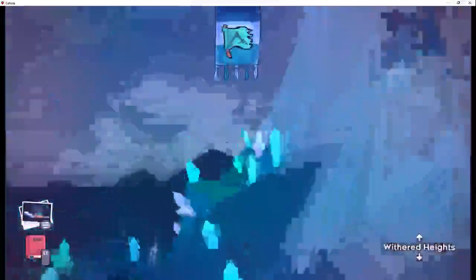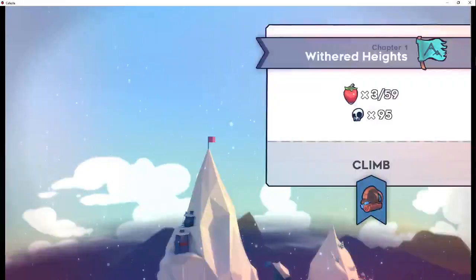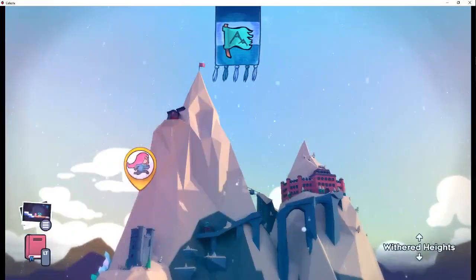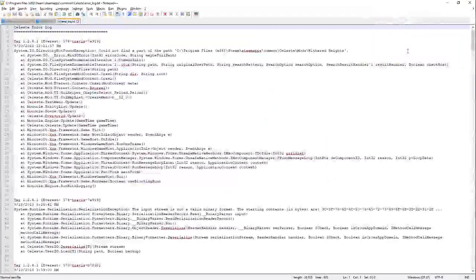Okay, so we can go to my main file. So we're going to Withered Heights. Wait, actually, I probably should, hold on. Let's go back to Celeste. Hit climb. You click this, so you'll on the left side, not like that, next to above the journal, you click that button. The game crashes because I forgot.